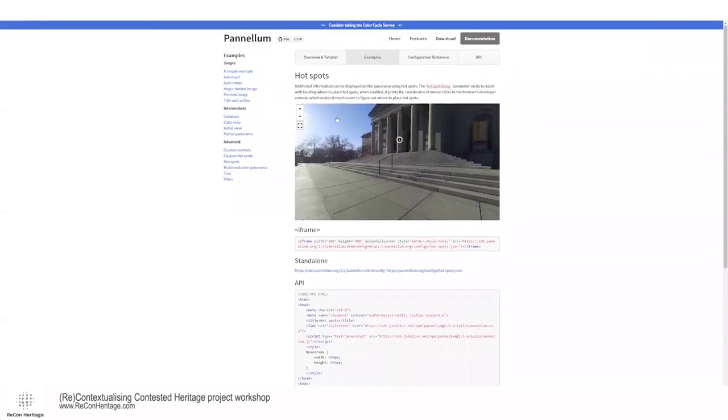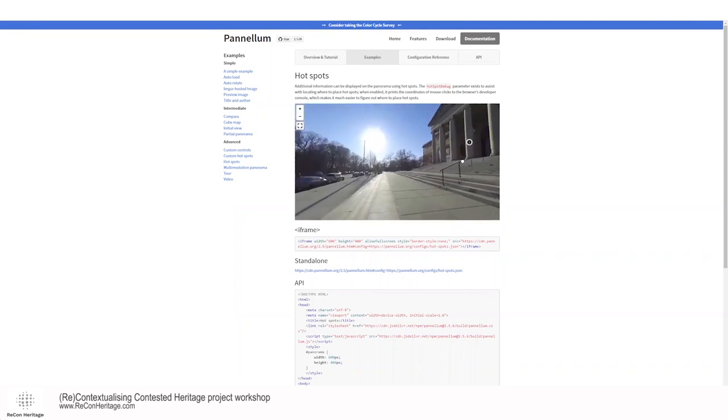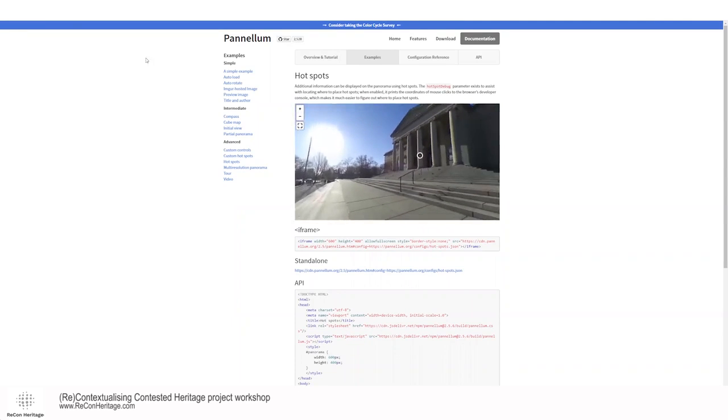Follow the tutorials, and if you haven't got a lot of code experience, then probably stick with the Google Tour Creator. But if you've done some experimentation with websites and you've coded a little bit, then it's well worth having a go with Pannellum. It gives more options.